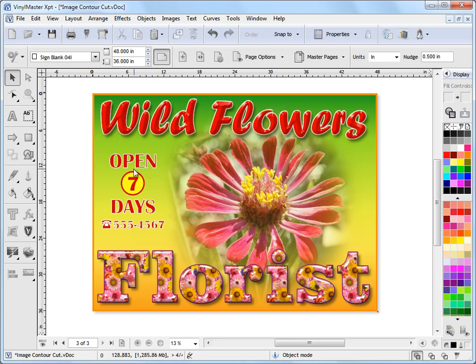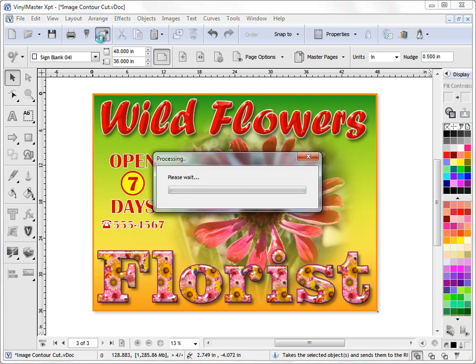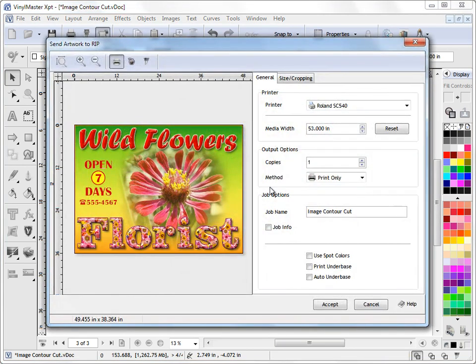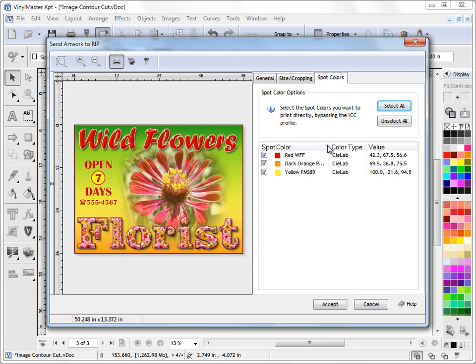So once we've got our spot colors set, we simply come up to the rip button up here, we click on that, and it processes it for us. Because there are spot colors in this artwork, the Artwork Manager immediately recognizes this, and you'll see this checkbox come up. If I click on this checkbox, you'll see this tab come up now, spot colors, and we can see in here we've got our spot colors that are contained within this artwork, and they're automatically checked for us.